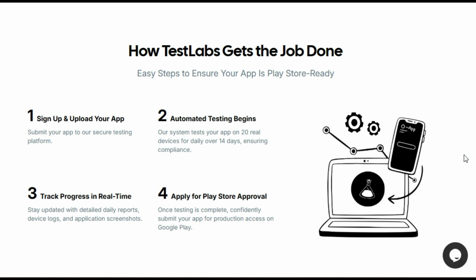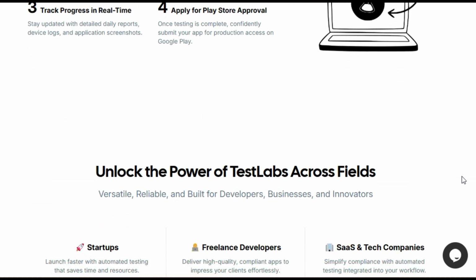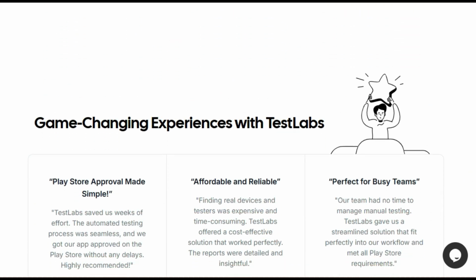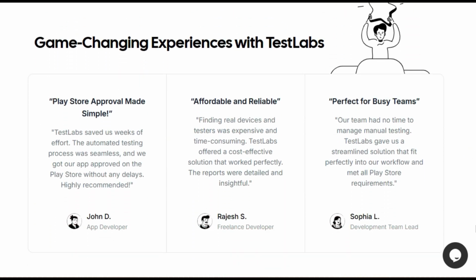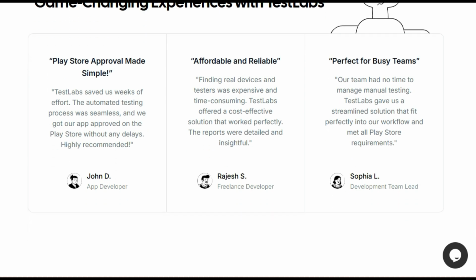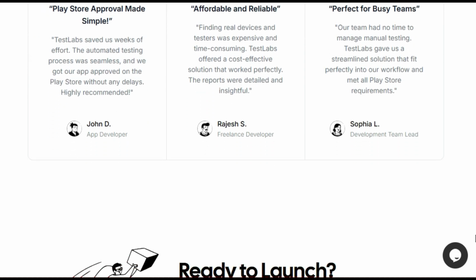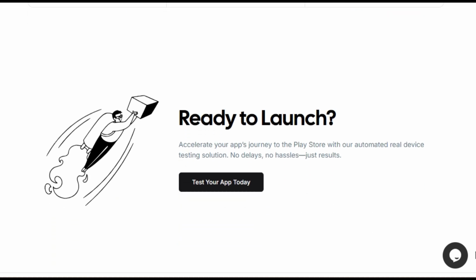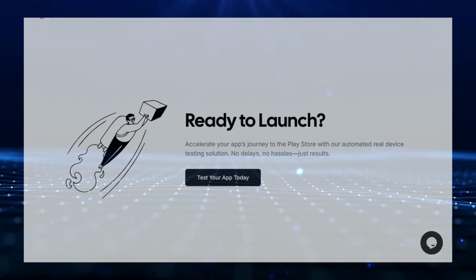Once testing is complete, you can confidently submit your app to Google Play, knowing that it meets all the necessary requirements. This AI-powered approach not only accelerates Play Store approval, but also provides valuable insights to enhance app performance and user experience. Whether you're a startup, a freelance developer, a SaaS company, or an app agency, TestLabs offers a cost-effective and reliable solution to simplify your app testing and compliance journey.